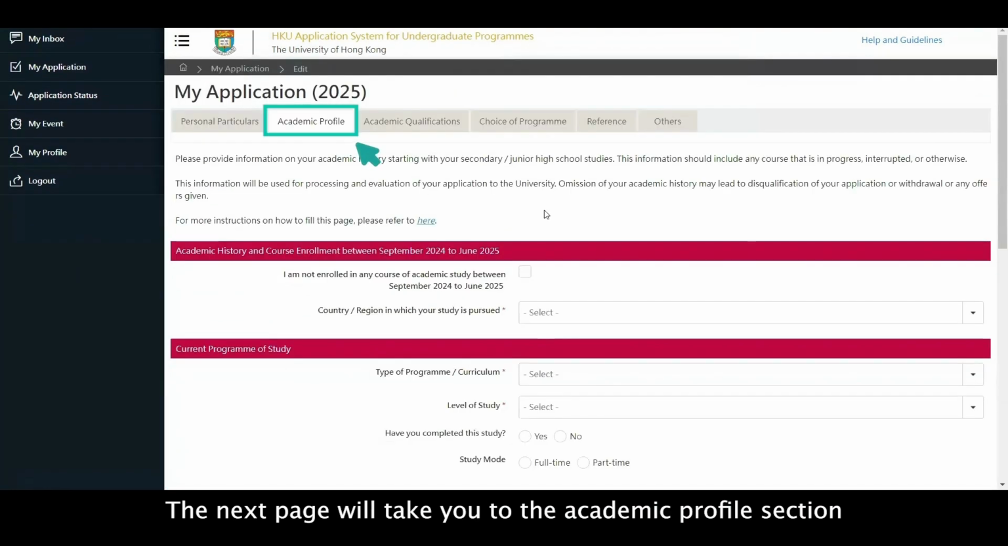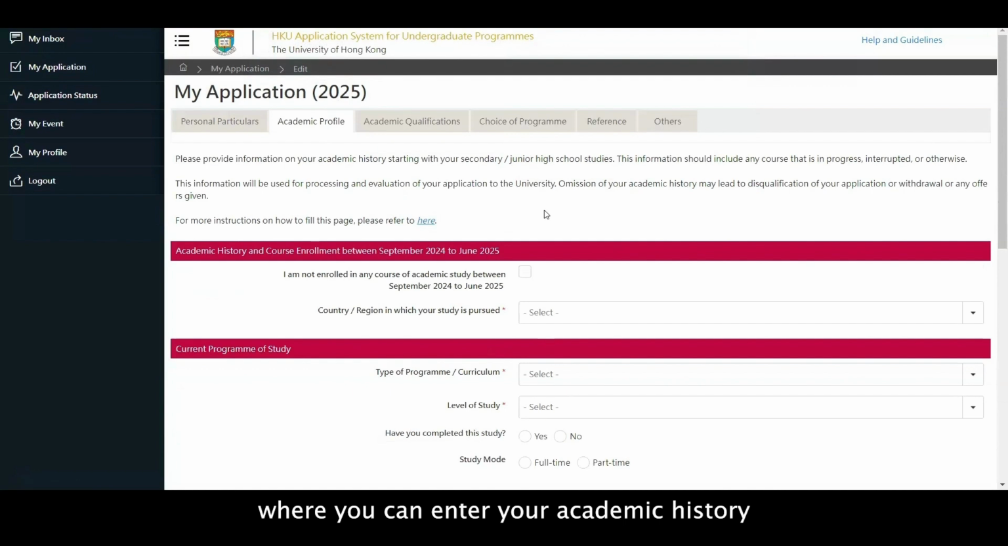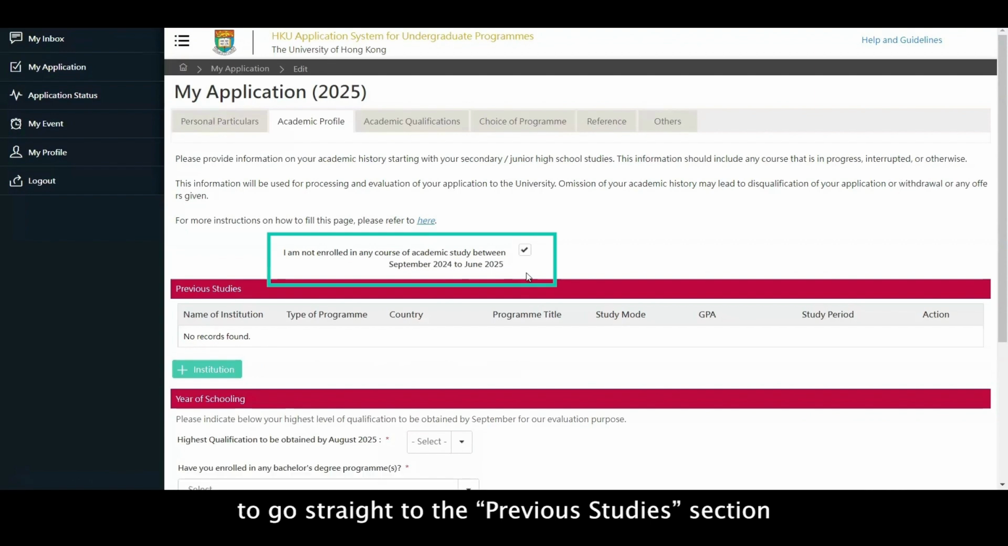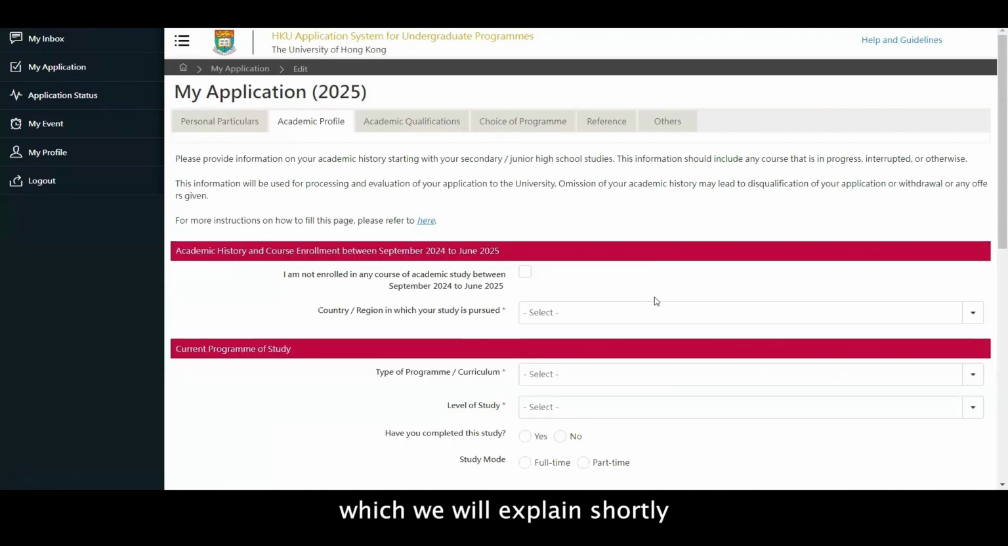So the next page will take you to the academic profile section where you can enter your academic history. If you are not enrolled in any academic institution between September 2024 to June 2025, simply check the "I am not enrolled in any course of academic study between September 2024 to June 2025" box to go straight to the previous study section, which we will explain shortly.